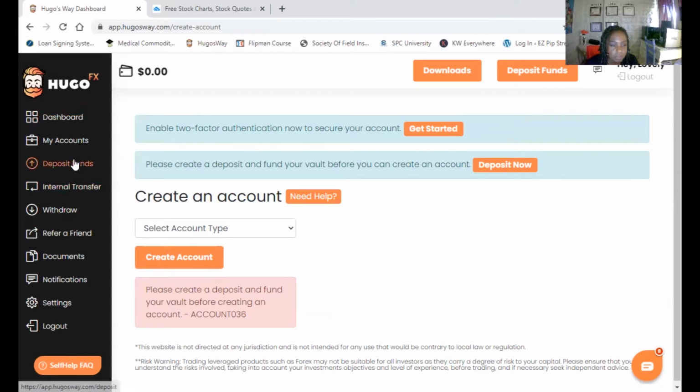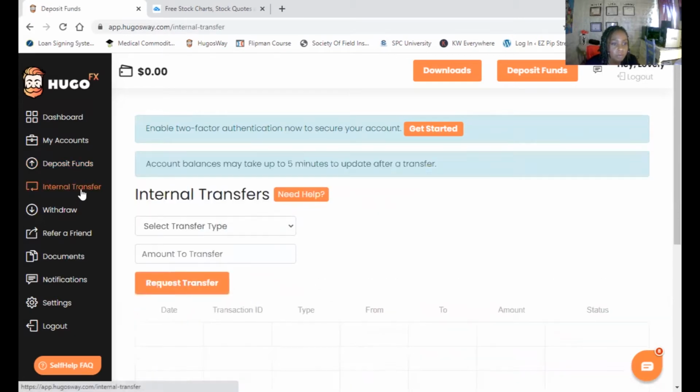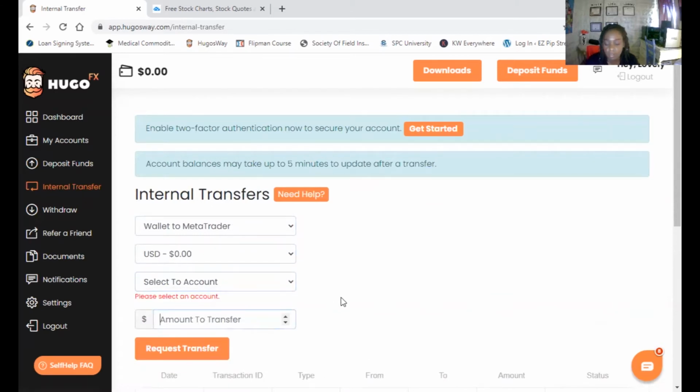Okay, but guys, in retrospect, this is how you do it. I'm not getting ready to go through the funding and all of that, but what will happen is you're going to hit wallet to MetaTrader 4 USD, and then you'll select that MetaTrader 4 account that we created, and then you're going to type in the $1,000, or whatever balance you have in your account, and hit request transfer. And then within a few minutes, it'll be transferred into your MetaTrader 4 account.